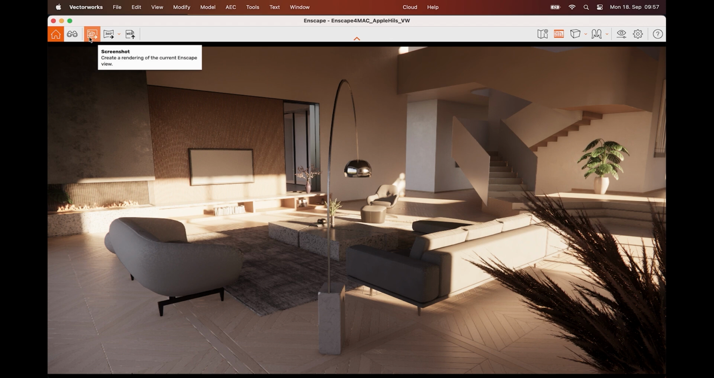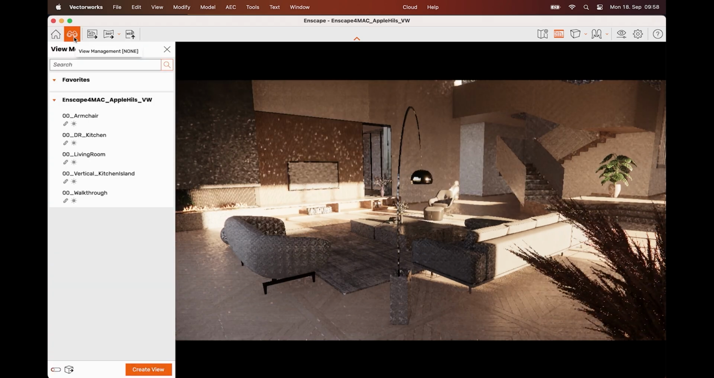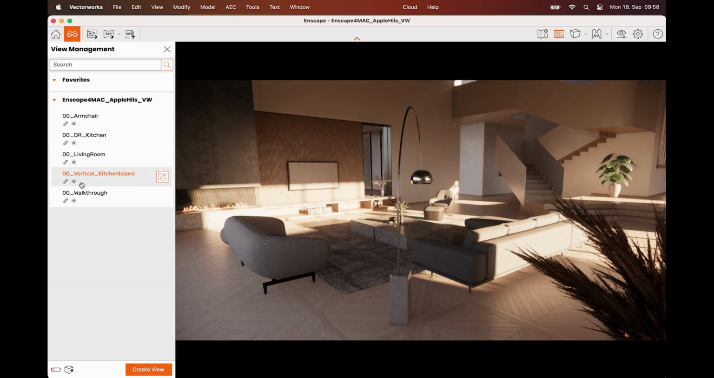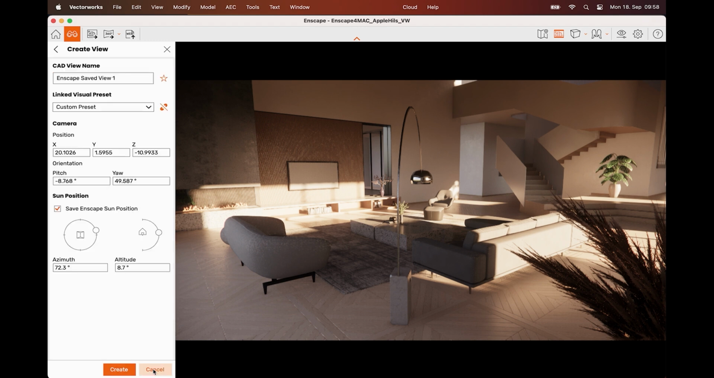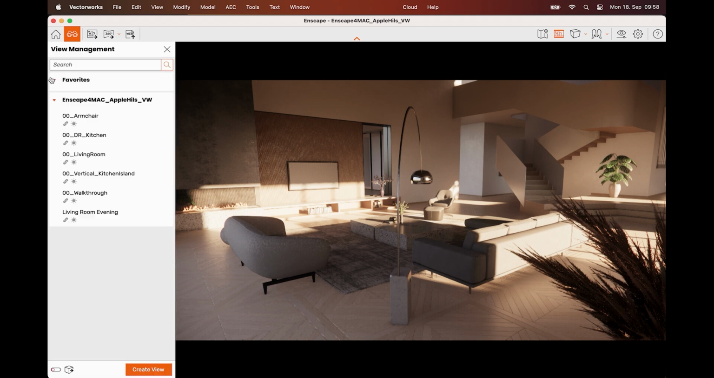We might want to save the location in case we want to make additional renderings from this perspective in the future. Click the View Management button and select Create View at the bottom. This will create a saved view in Vectorworks from the current perspective, saving the time of day as well.